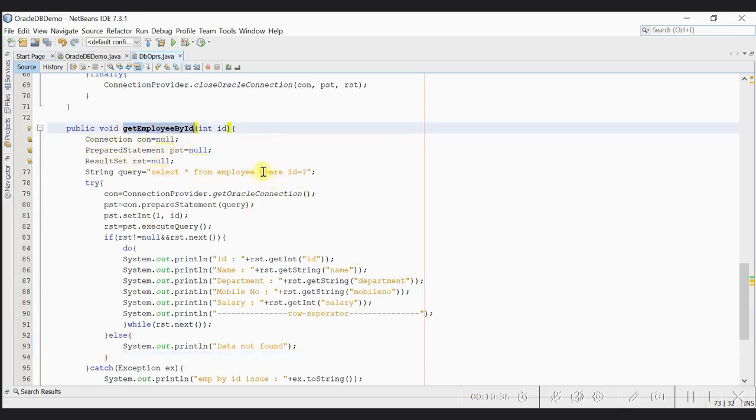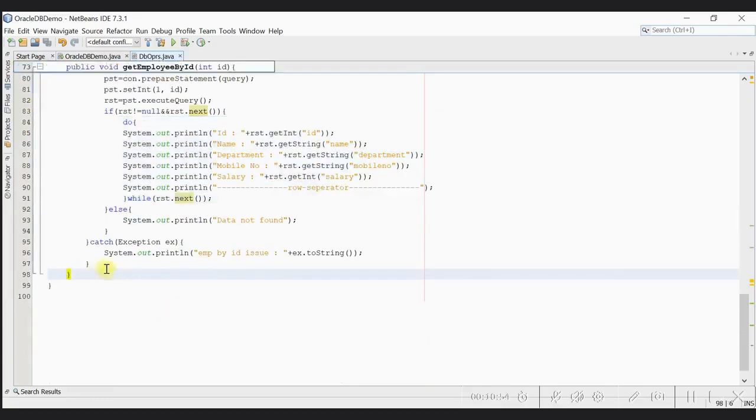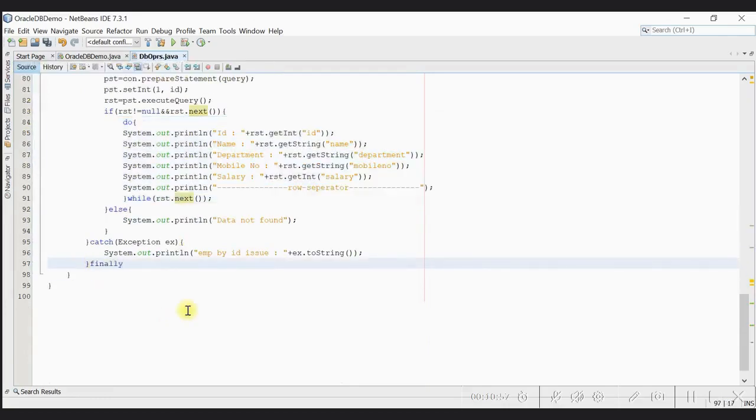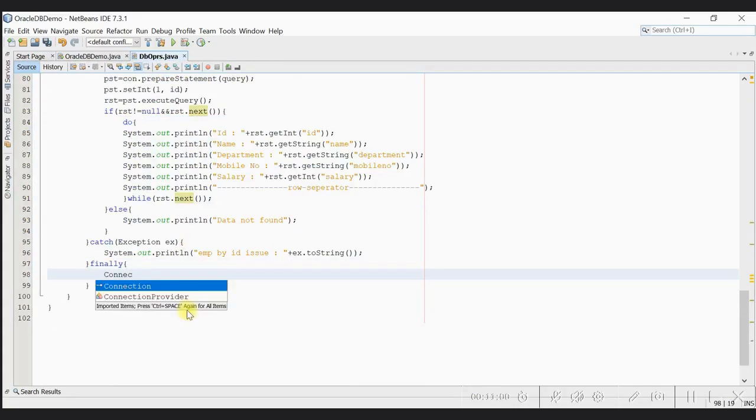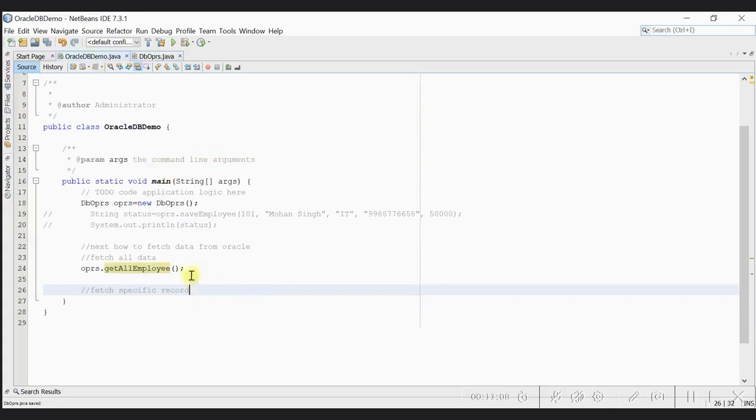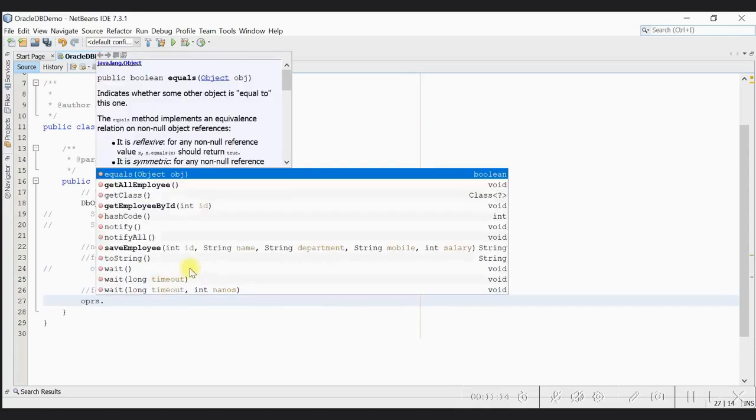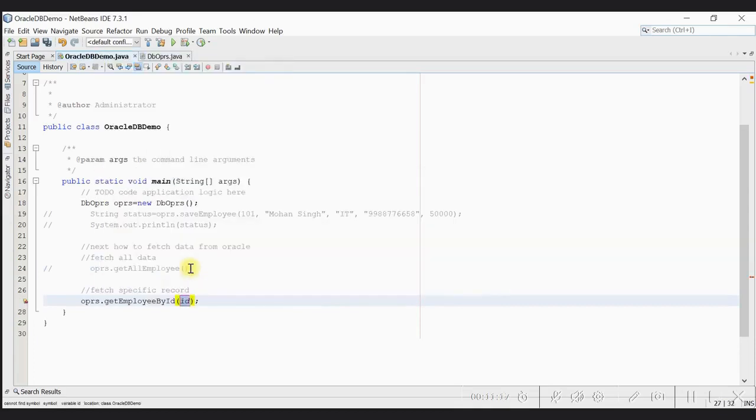Good, everything will work fine. Get employee by id. Here we will apply the condition where id equal to our specified id, that will fetch the record for that particular id. And now let's close the objects here. Connection provider dot close oracle connection. Always close your connection in the finally block, because the finally block is always executed.